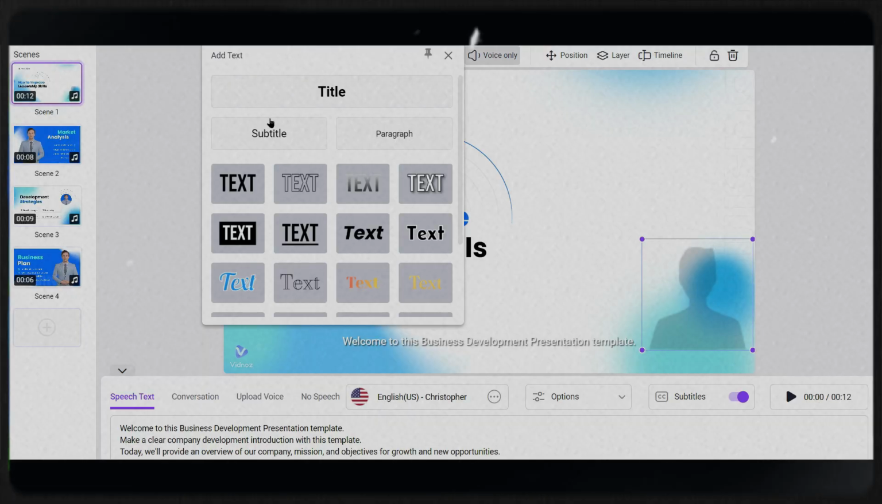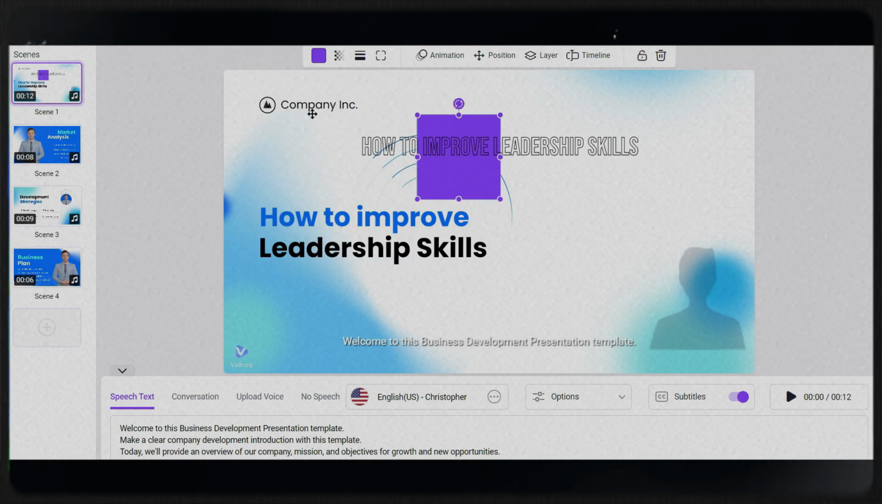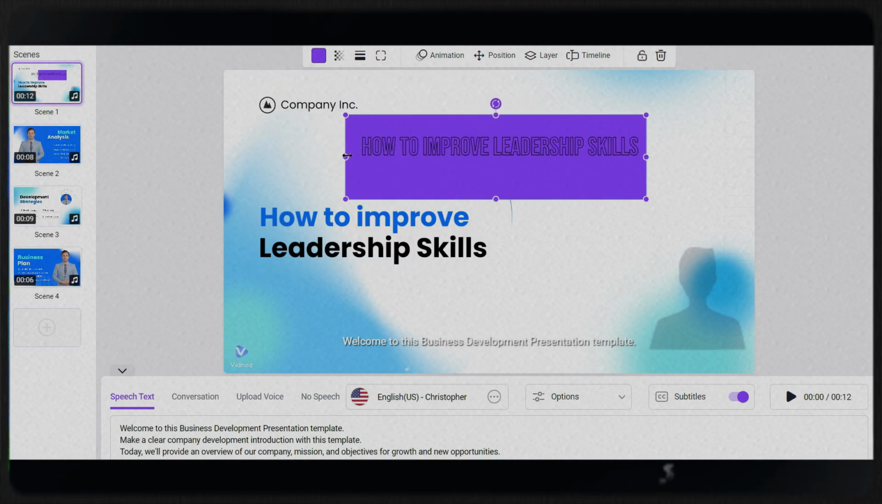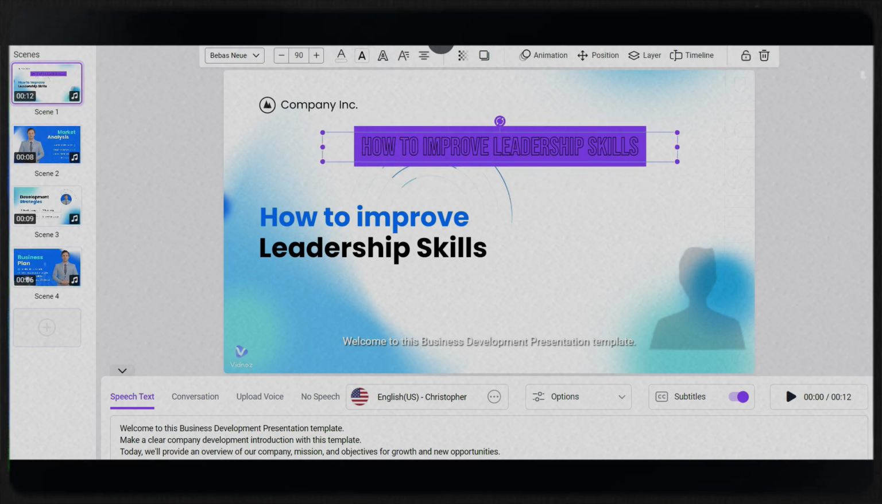Other customizations. At the top, besides avatar, you will see many other options like text, from which you can overlay words on your video. Click on what kind of text you would want added: title, subtitle, or paragraph. Once chosen, you can change the font type, size, color, and style. To make the text more dynamic, click on the Animation tab.